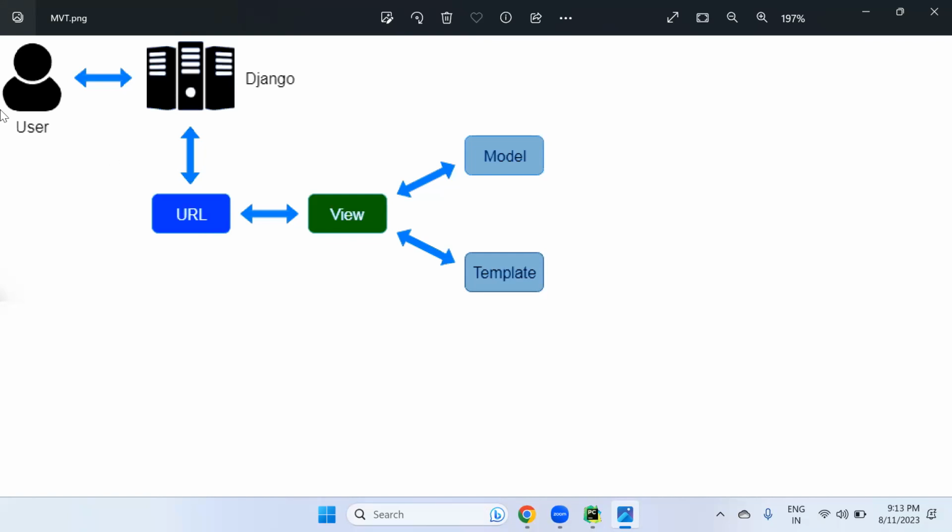So here you can see the user will send a request to the Django server. The Django server can immediately identify the URL. What is URL? Uniform Resource Locator. Once the URL comes through, if you provide the URL configuration, using the URL we can recognize the view.